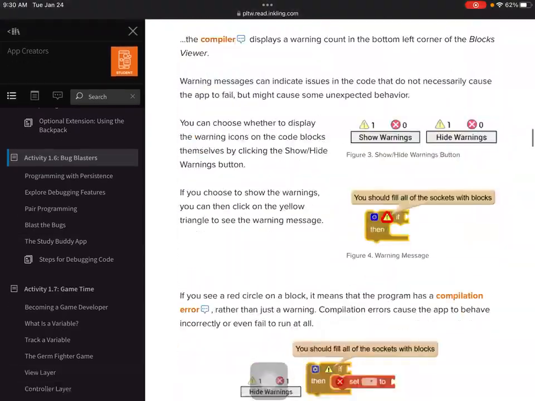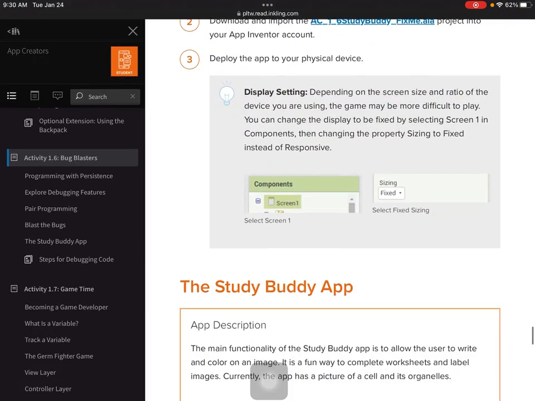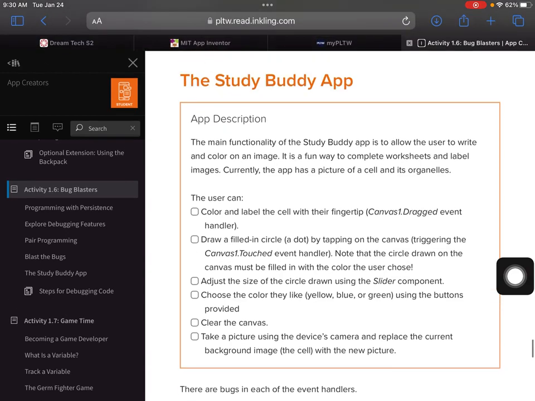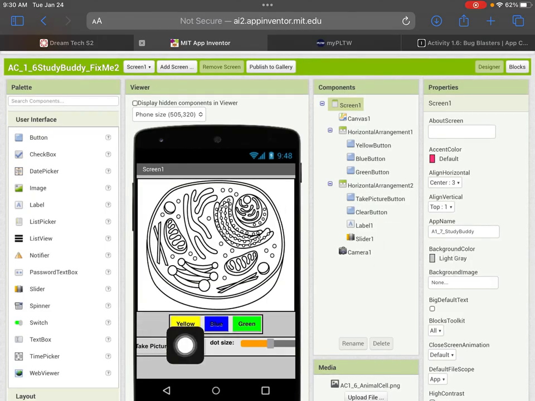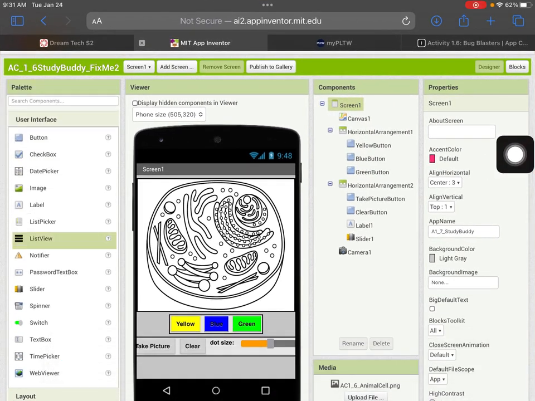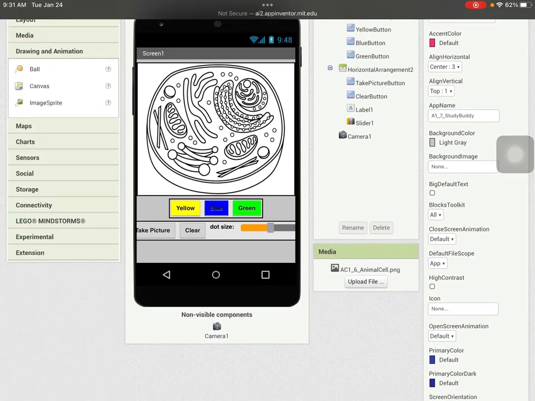So I'm back here with, sorry, my book doesn't want to jump to where it wants to be today. So back here in the app description, I can see in my App Inventor that everything's already built for me here. One thing I want you to notice on this app for the first time, it uses something called Canvas 1. Canvas 1 is found in the Drawing and Animation tab.